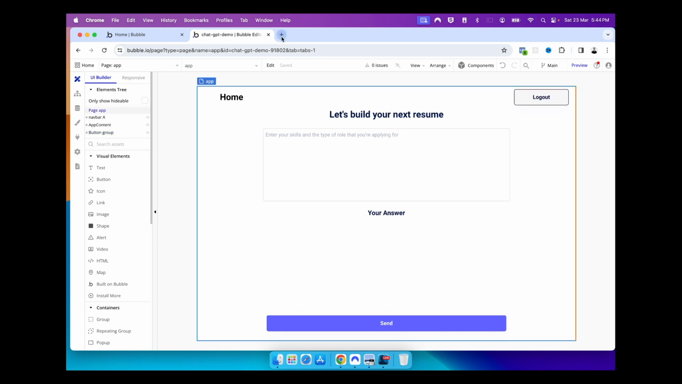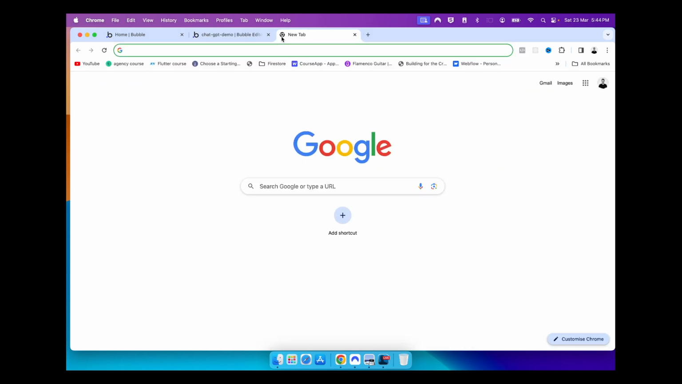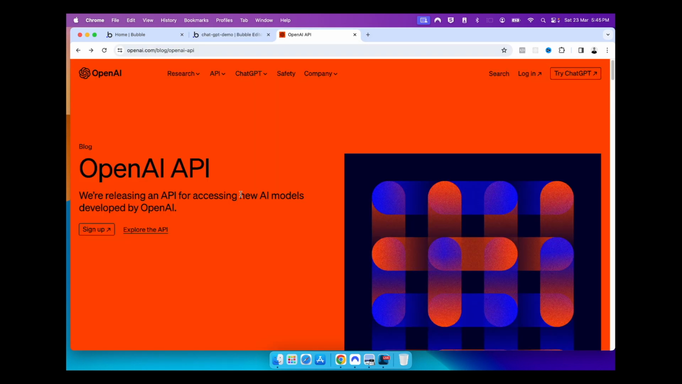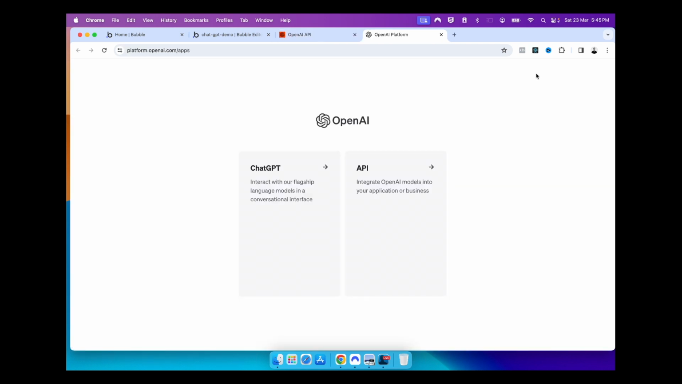To make the connection to ChatGPT, we're going to use the API connector, which enables us to send requests directly to any API. And to know how ChatGPT API works, we need to go to their website and have a look at their documentation.